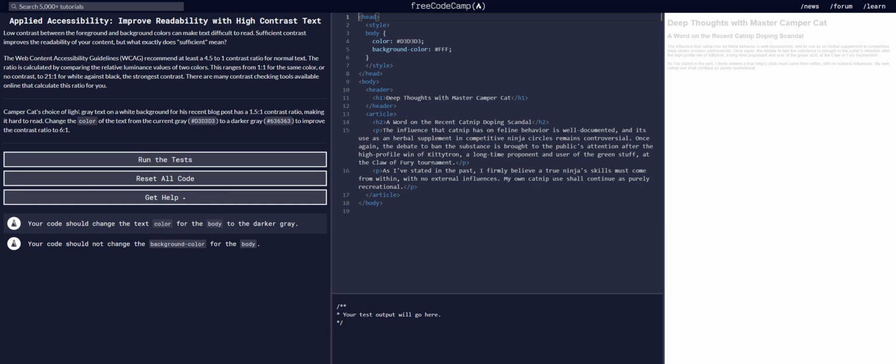Camper Cat's choice is light gray on a white background. It's hard to read. So we have to change the color to a darker gray. So let's improve that.